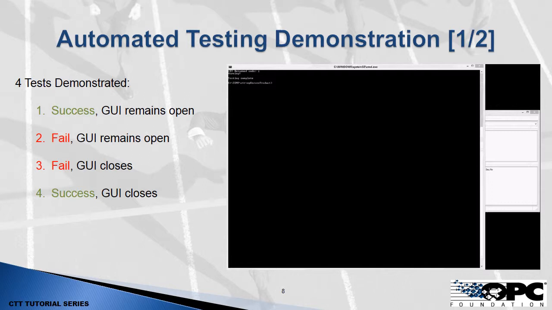So the next two tests, this first test should fail also, but the GUI should close when the test is complete, and it does, and we can see failure. And the last test, same thing. This time we expect a success, and the GUI closes, and we see the warning.